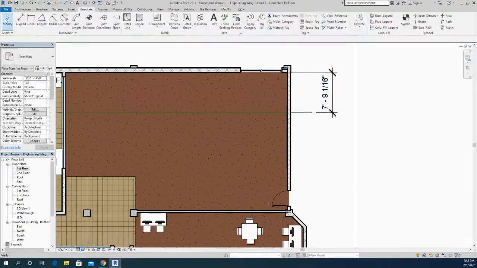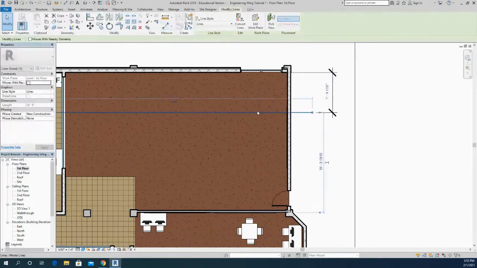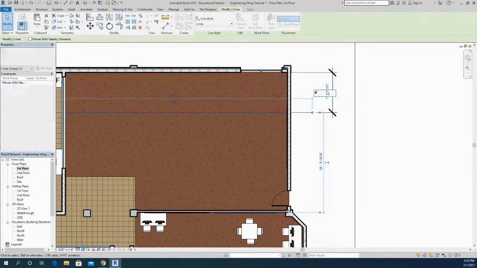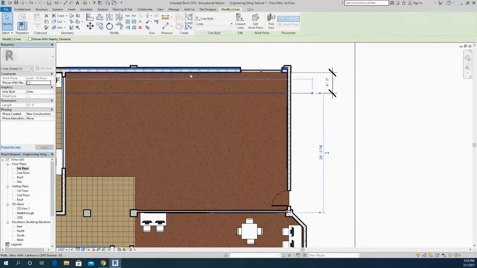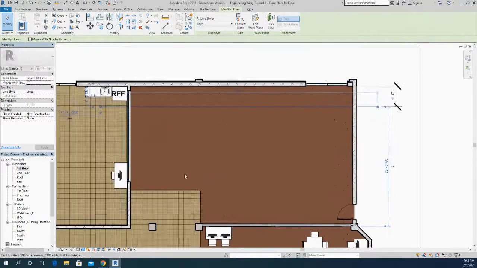Now, in order to modify where this line is, I do not select this text. I select the line I want to move, which is the green line. And now this text is editable. So I can click that, I can hit 4 feet, enter, and now that line is 4 feet away from this wall. So that way, when I make my stairs, I can make sure to turn the stairway before this line so I have enough room for my platform.